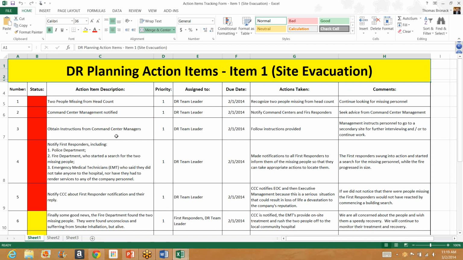Then we obtain instructions from the command center, and they basically say, well, it looks like you're going to have to relocate to the business recovery site, so prepare your people to do that. And if anybody is not going, continue to have them interviewed and assist in locating the missing people. First responders are notified. Police department says, no, we have everything cordoned off. We haven't seen anybody leave the building. Emergency medical technicians say, well, we haven't provided treatment to anybody and we haven't taken anybody to the hospital.